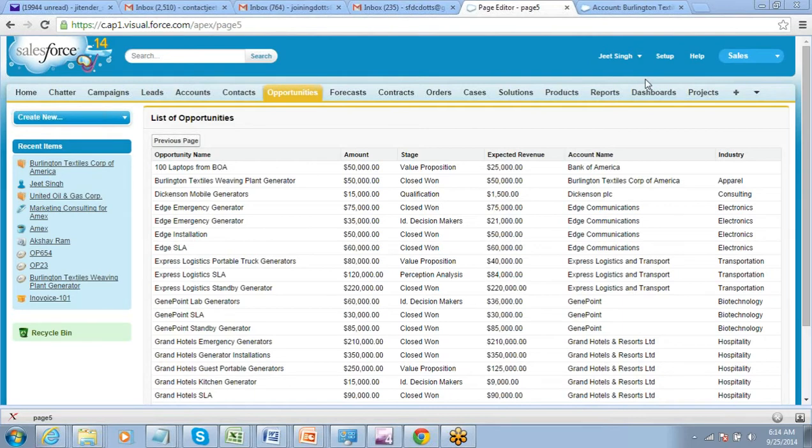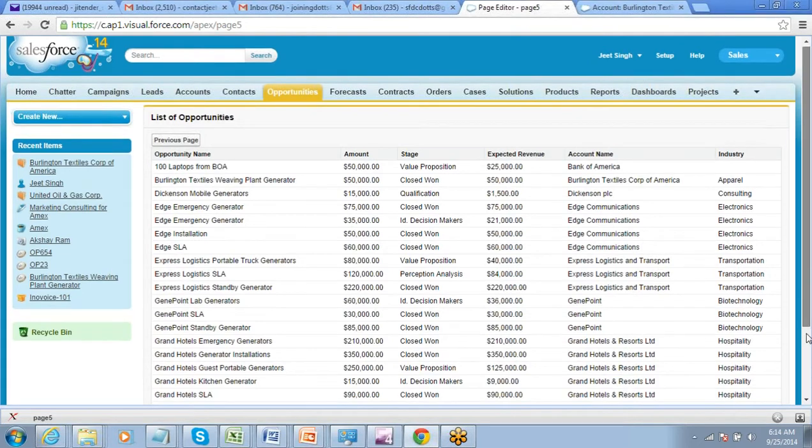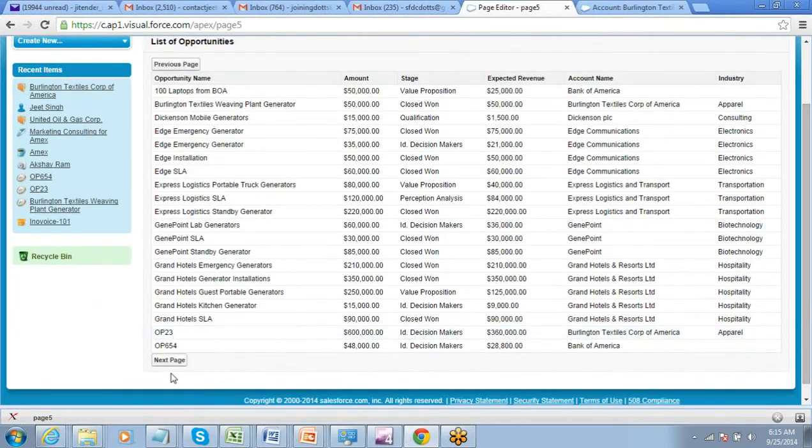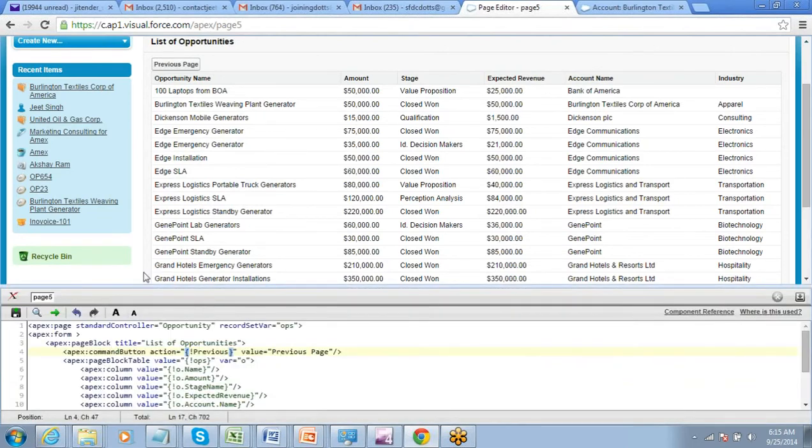Alright, clear on that? Please let me know if you have any questions. So that is how your standard controller actions and standard list controller actions work. The other actions are pretty much the same, but these next and previous actions are additional in your standard list controller.